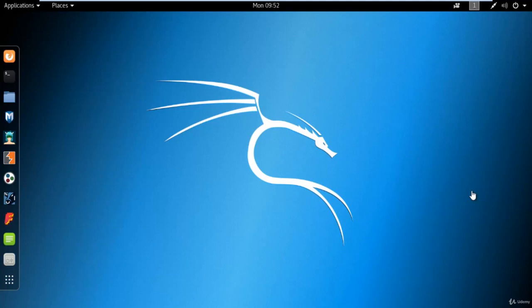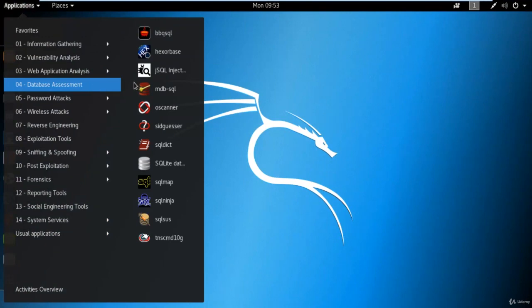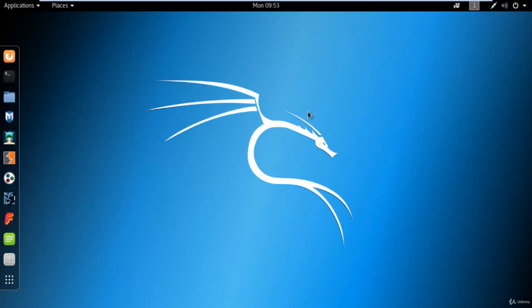So we have so many tools inside Kali Linux operating system for performing SQL injection on command line, but we have very few tools available which have a graphical user interface for SQL injection, right? So that's why I'm telling you about a tool inside Kali Linux which has a GUI and where we can work on SQL injection. Just click on applications, select database assessment, and you can click on JSQL injection, right? So click here and wait.